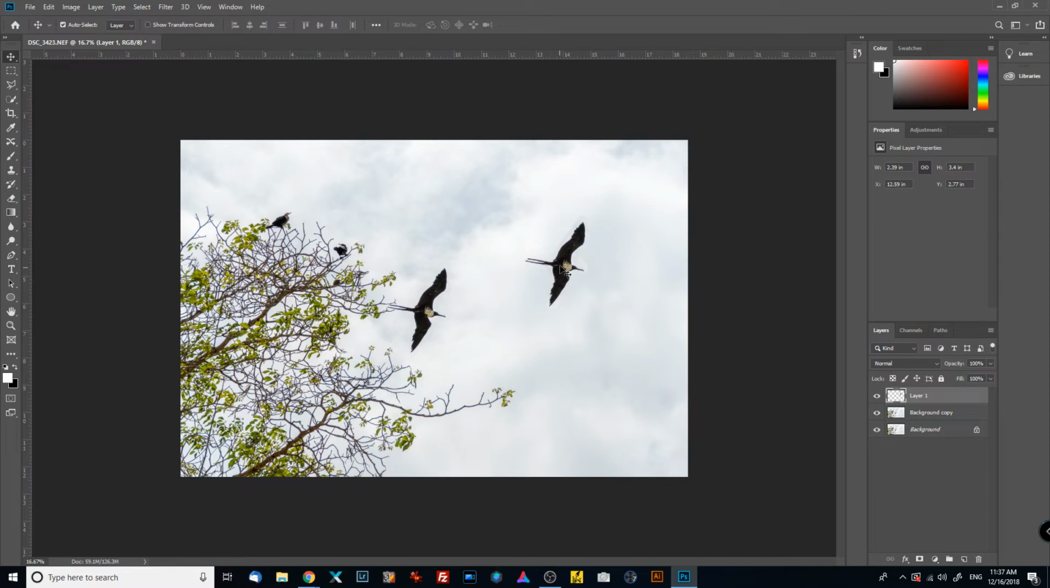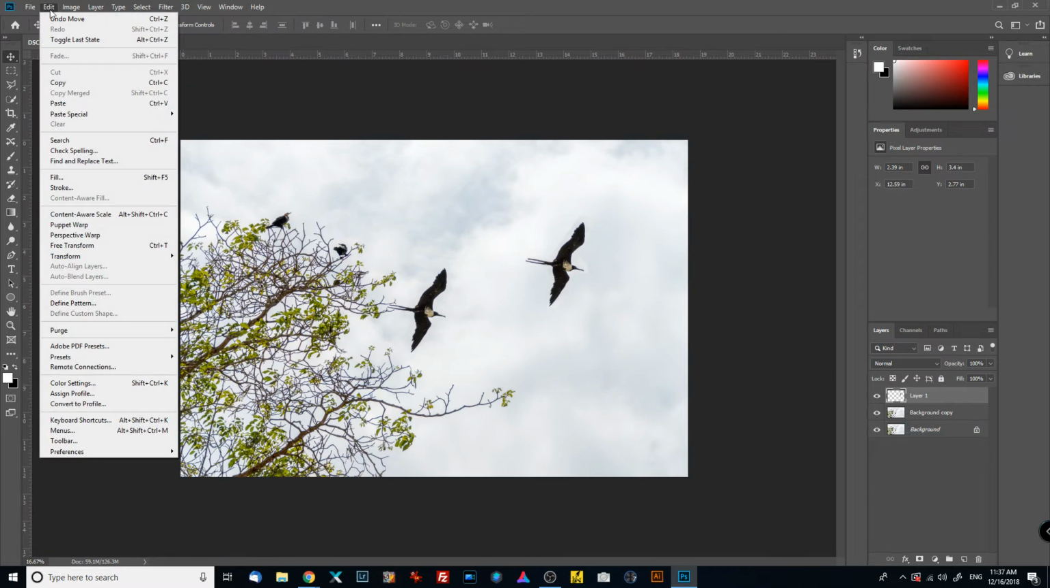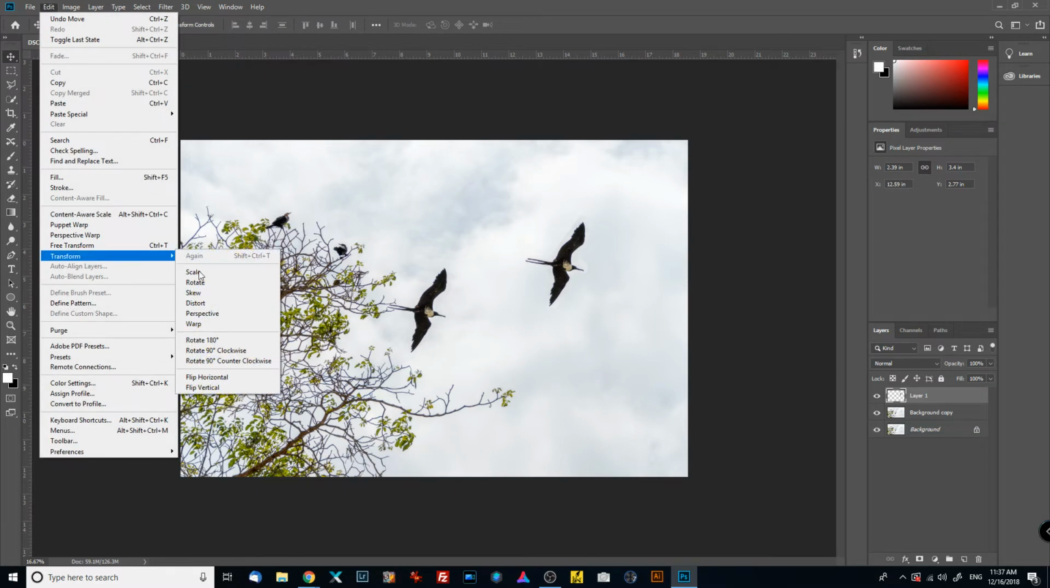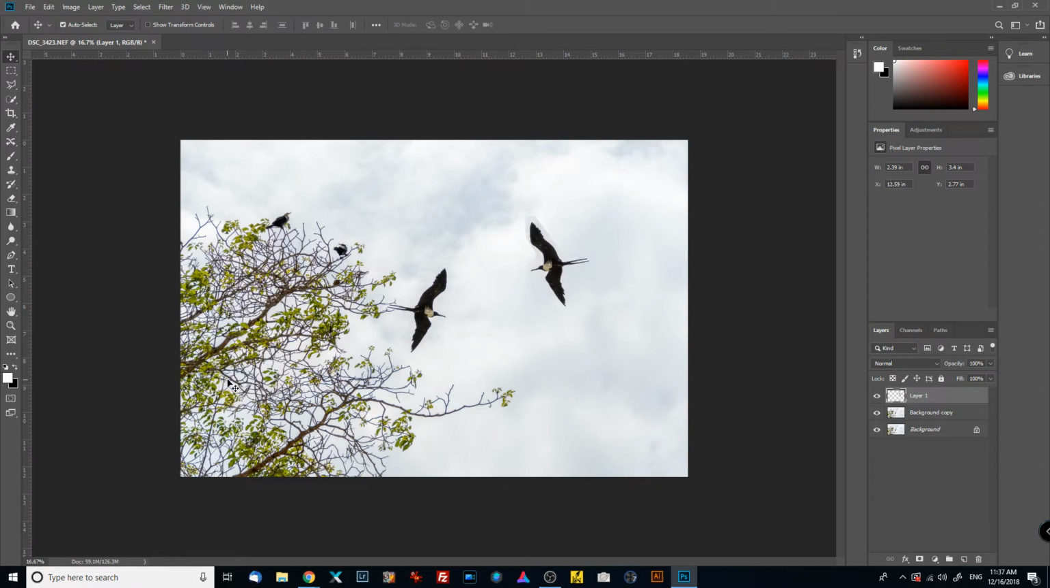And as I mentioned, I want this bird to fly toward the tree. So while the same layer with the bird is active, I'm going to go to Edit, Transform, and Flip Horizontal. Okay. Now you can move this bird to some other spot. But let's say I want to keep it here. What we have to do now is delete this one. We don't need this bird anymore.